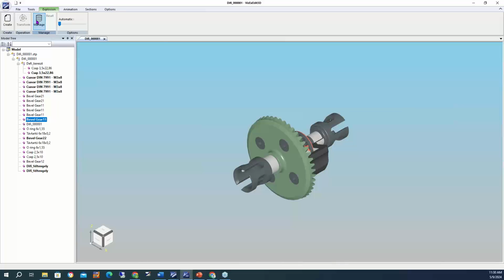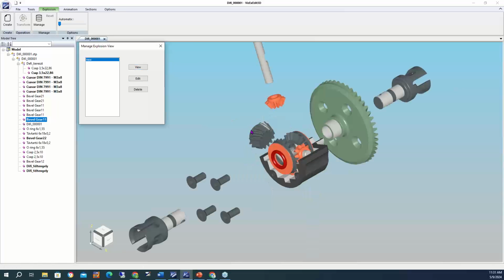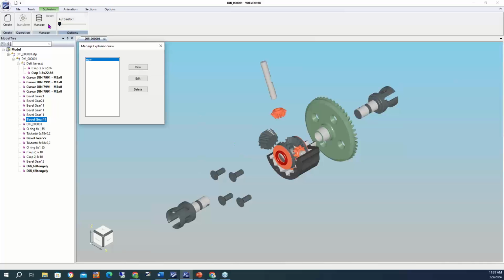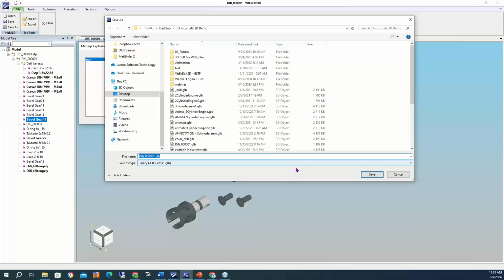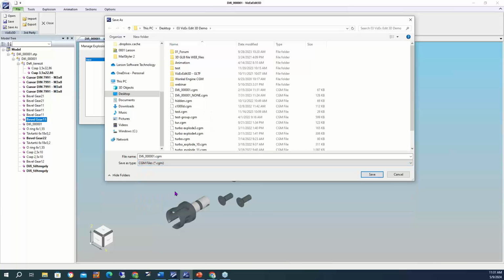And then if I go to manage, any explosions I create for this particular assembly will be saved here. So I could have multiple explosions perhaps of this same model. I can edit it, or I could just view it again, and it will go back to how it was before. I can then export this and go to CGM, which will give me a 2D file with hidden lines removed.